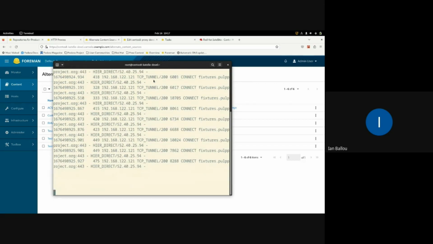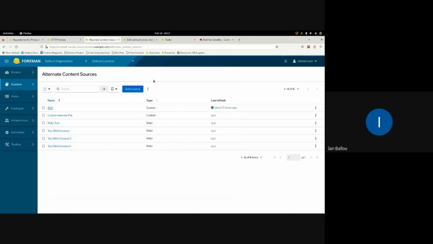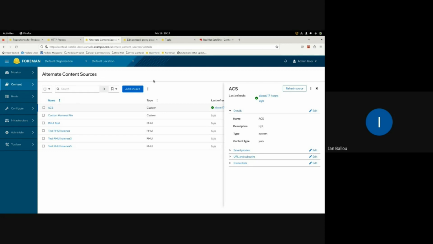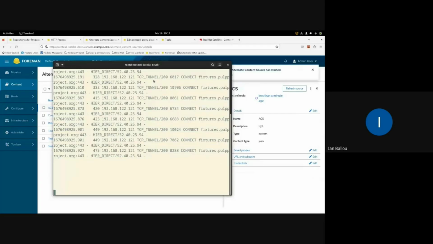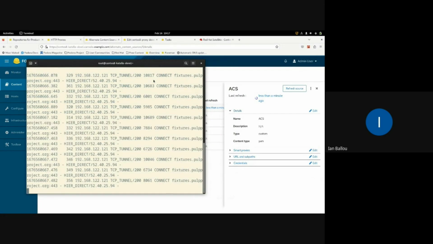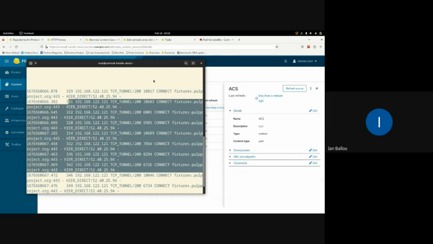So this is just the squid access log. I have some old logs in here from the last time I did this. But let's see, I believe this alternate content source is the one I want. Use HTTP proxies is true. So I will refresh it. And eventually, the logs, there you go. So I only have one repository that I'm actually refreshing from. It's at this fixtures.pulpproject.org website. And so you can see this is coming through.